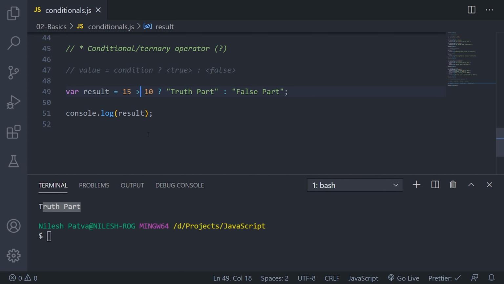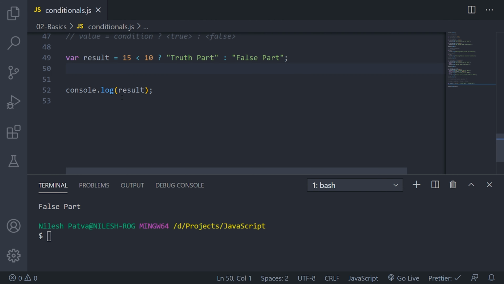Now let me revert this. 15 is less than 10, and let's see what happens. So the false part. As we know, this statement is false. This truth will be ignored, and this false part will be executed, or assigned to this particular variable.